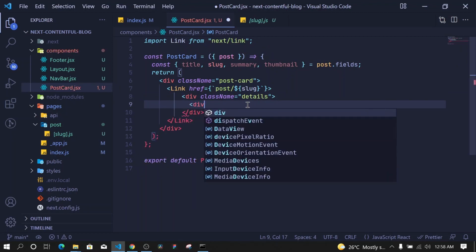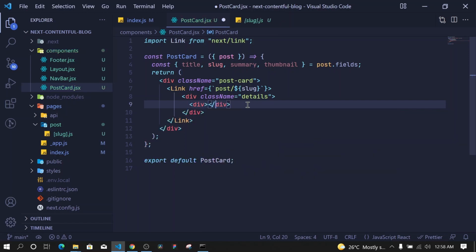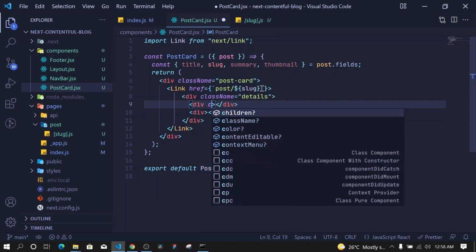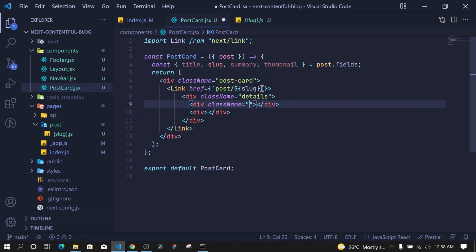So we'll have another div. This will be for the text information, and then now down here, I'll also have another div. This will be for the thumbnail, and I can give class names to them so that we will style them later. So class name for this one will be info, and class name for this one will be thumbnail. And let's start with info.